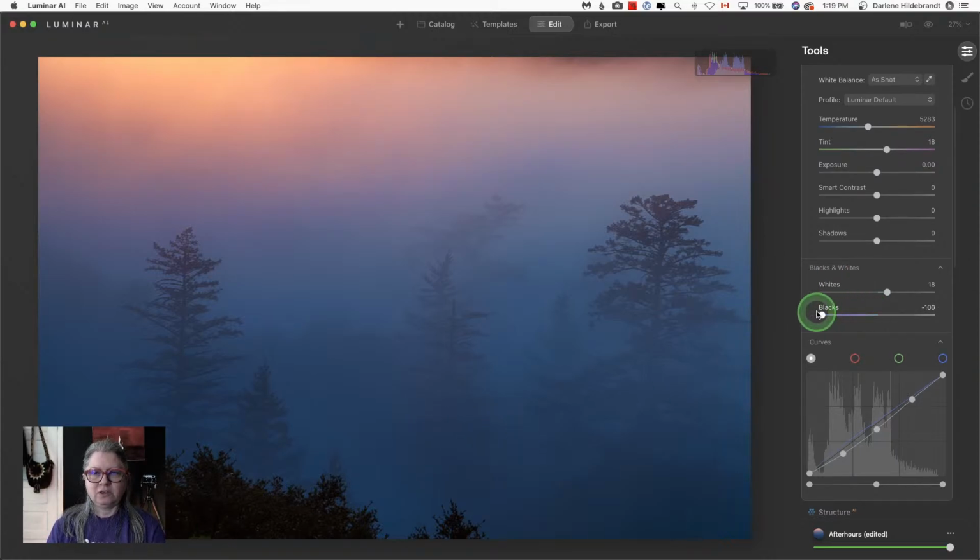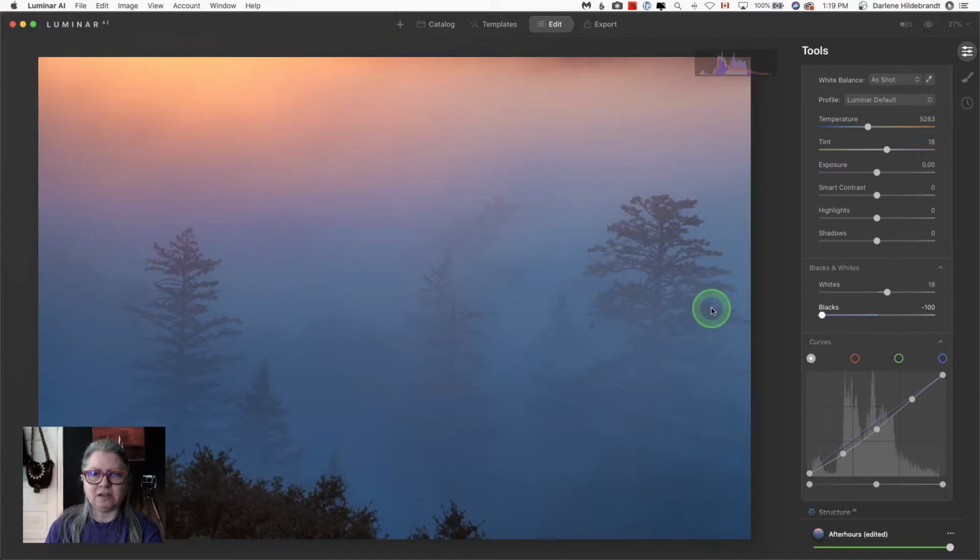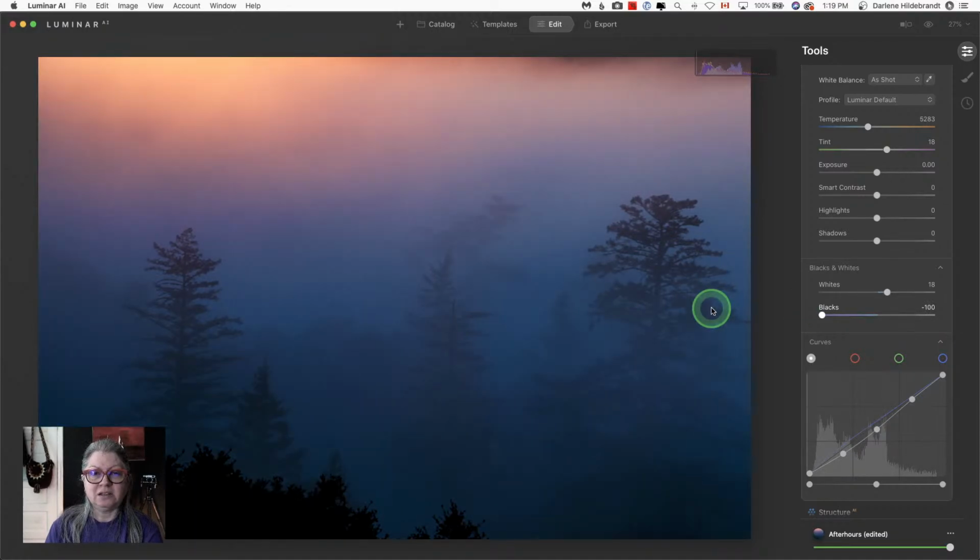And by increasing the blacks, you see what that does is it really punches up that color. Ooh, if we go all the way, look what happens. Okay, so try things. Look what happens when I make a mistake and I went black minus 100. It actually works.